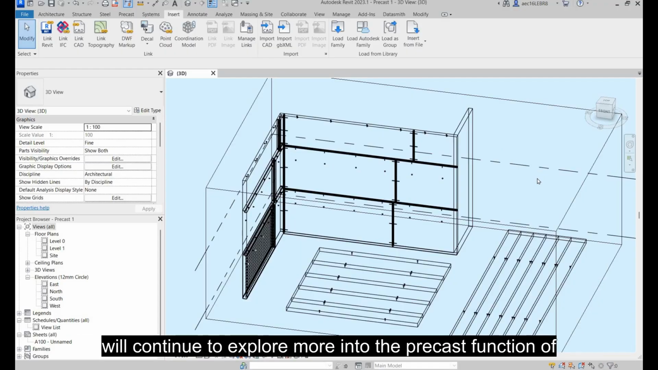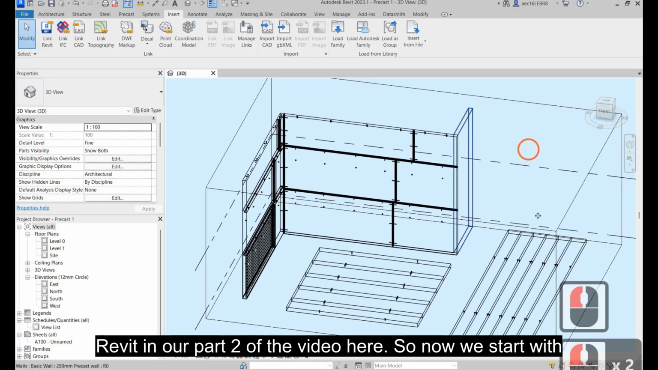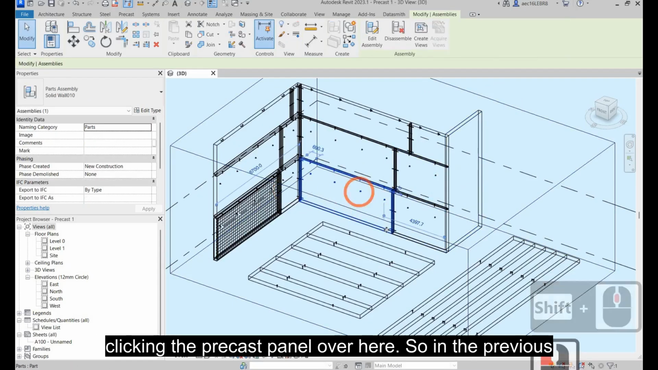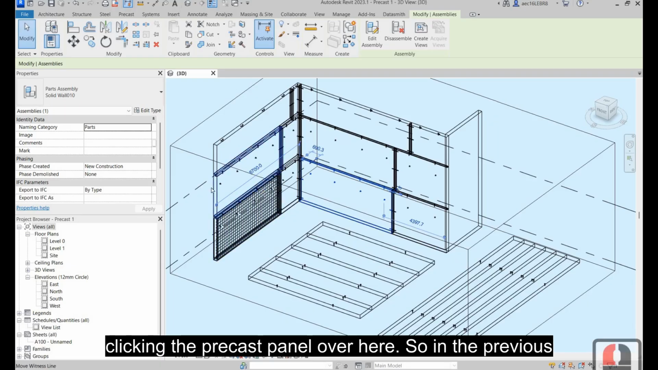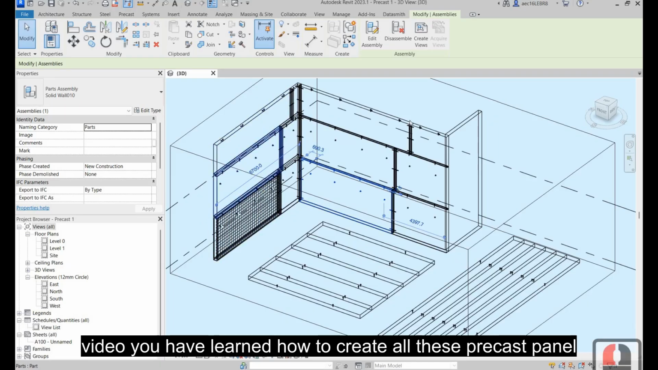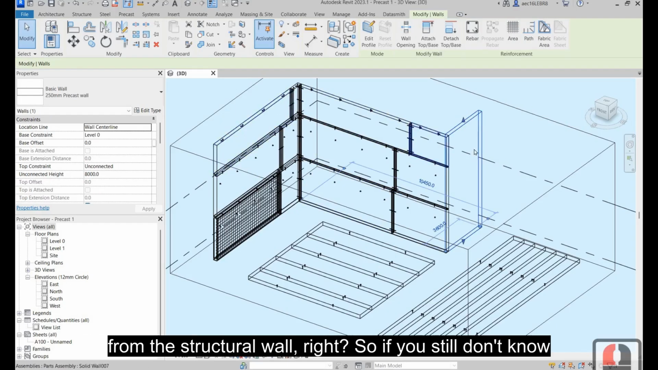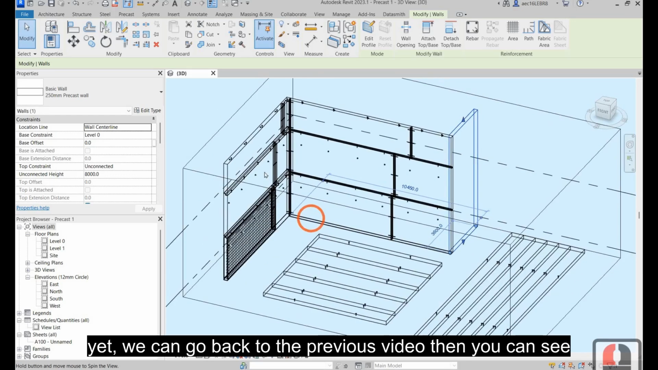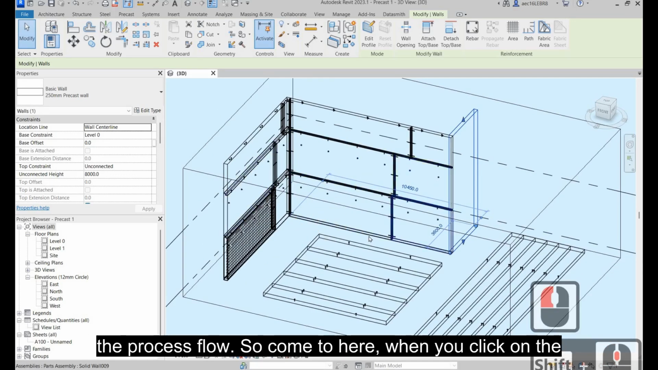Today we will continue to explore more into the precast function of Revit in part 2 of the video. Okay, so now we start with clicking the precast panel over here. In the previous video you learned how to create all these precast panels from the structural wall, right? If you still don't know yet, we can go back to the previous video, then you can see the process flow.